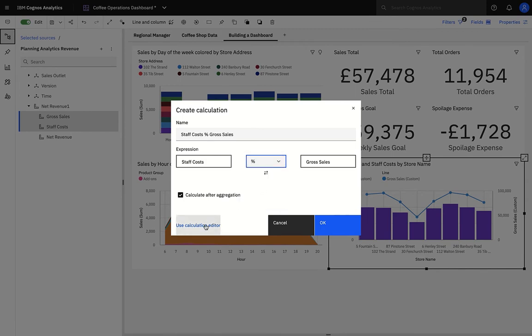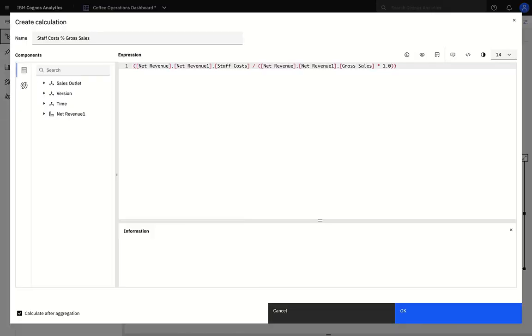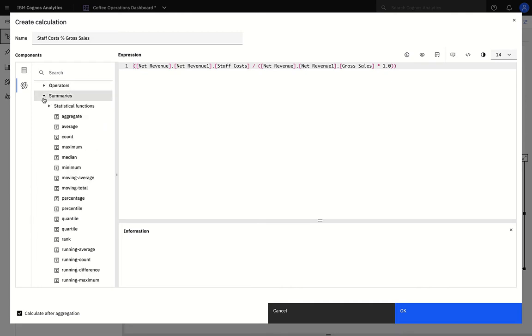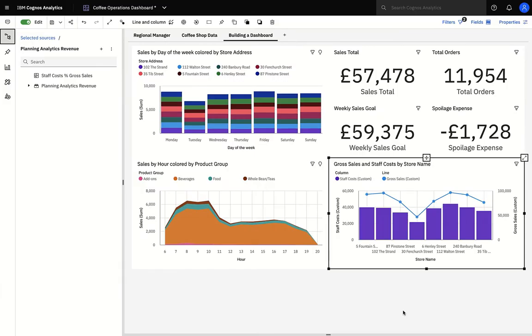And if I needed more complex calculations, I could simply use the calculation editor, where I have a wide range of functions to help build my expression. We also have information, preview, validation, and comments all within the calculation editor. I'll also take a note at this stage to ask my colleague Nigel to add this calculation to the planning analytics cube.